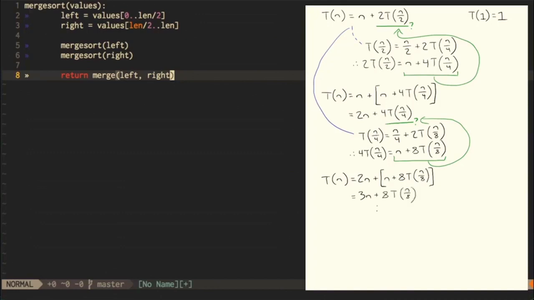We can carry on doing this for a while and see that we will get 4n plus 16T of n over 16, 5n plus 32T of n over 32, etc. And eventually we can generalize to k times n plus 2 to the k T of n over 2 to the k, where k is the number of levels of merge sort calls in the recursion.